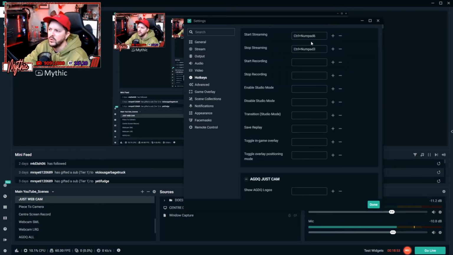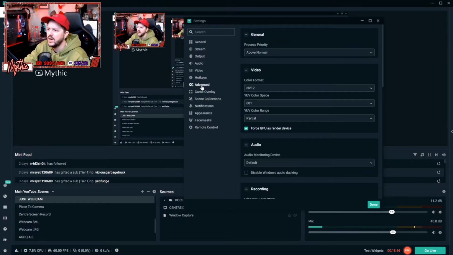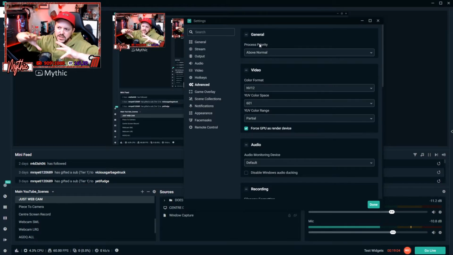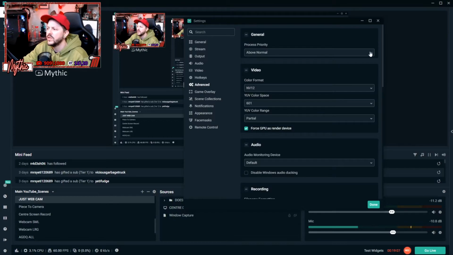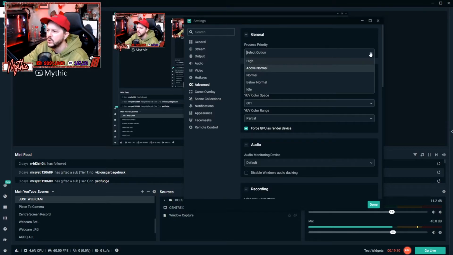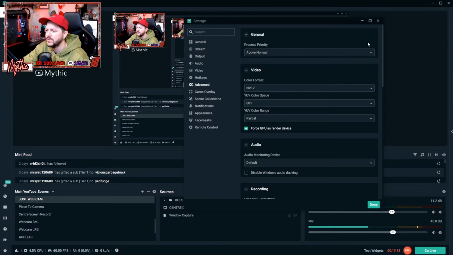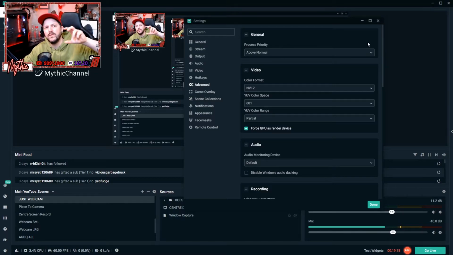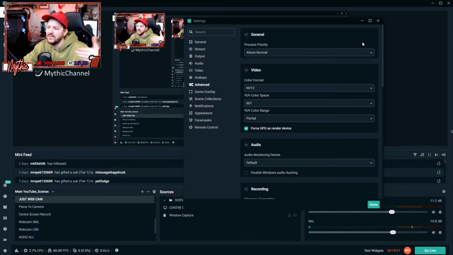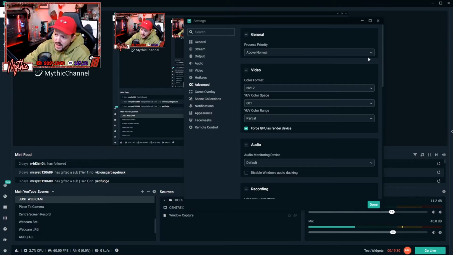Hotkeys, not that important. You can set up hotkeys to do stuff. Advanced, right? Under advanced, here, the process priority. This is the process of Streamlabs. Streamlabs is a process within Task Manager, and you want this to be above normal. It's set to normal. By setting the process of Streamlabs to above normal, it bumps it up the priority list above a few of the other pieces of software you've got running in the background, and gives that application higher priority, and it makes it run faster. So that really helps. I would strongly recommend bumping up to above normal.